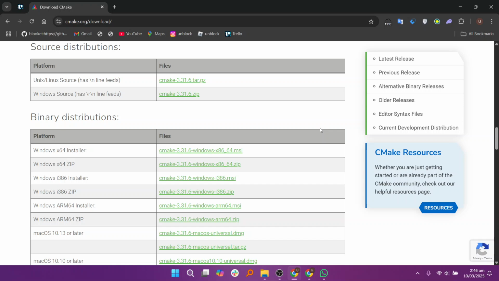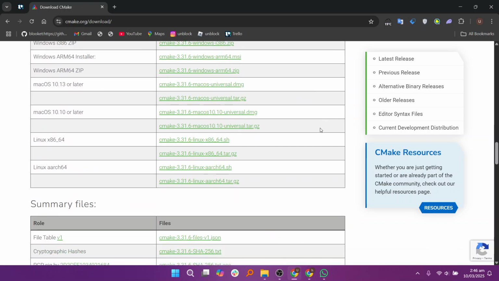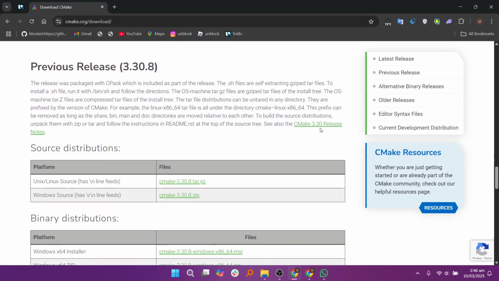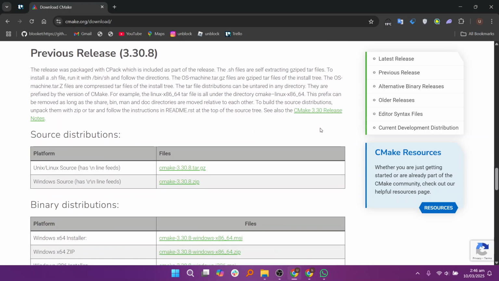CMake provides extensive logging and debugging options, which help developers diagnose build issues. By enabling verbose output with cmake --trace-expand, developers can inspect variable expansions and script execution in detail, making it easier to debug configuration problems.